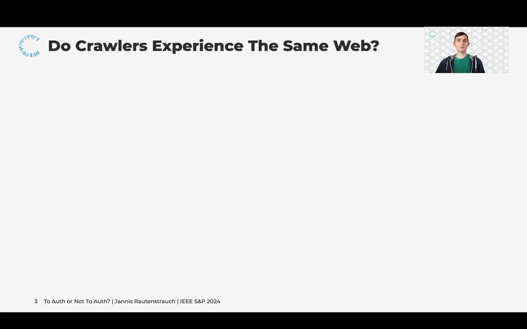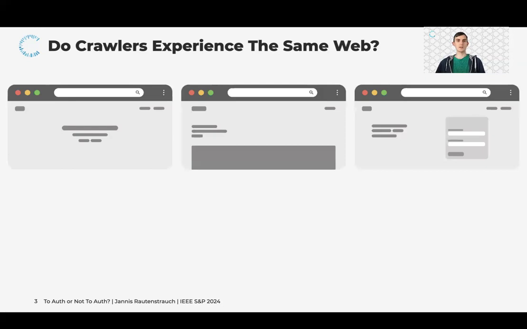How do crawlers see the web? When they visit a website, they might see something like this. In the best case, they might land on a landing page with some text and some links they can click on and continue crawling. In other cases, they just see a bot block page because the website detected that this is not a real user, but a bot, or one of our research crawlers, which might look similar. In another case, they might just find a page with a sign-up form because the website is only available for logged-in users.